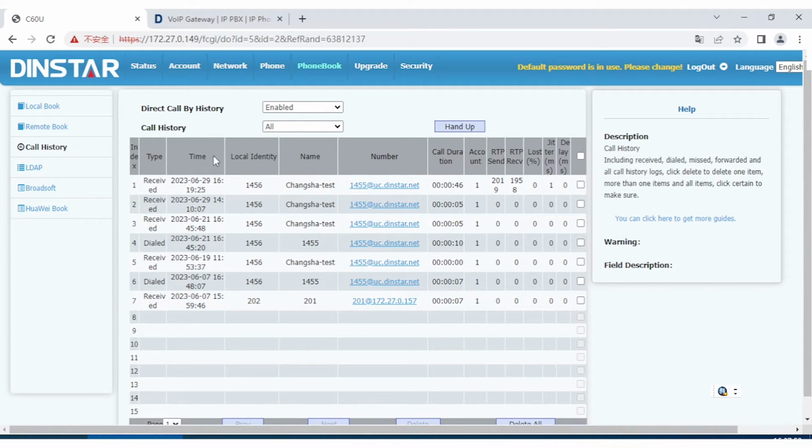And here we can see all the types here: the received calls and the dialed calls, and the times, and the extensions, name, number, and call duration. And the RTP packets, the packet loss, how many percent is lost, maybe the jitter buffer or delay, and so on. So it's quite easy and clear if you want to check the call quality and all the related metrics here.